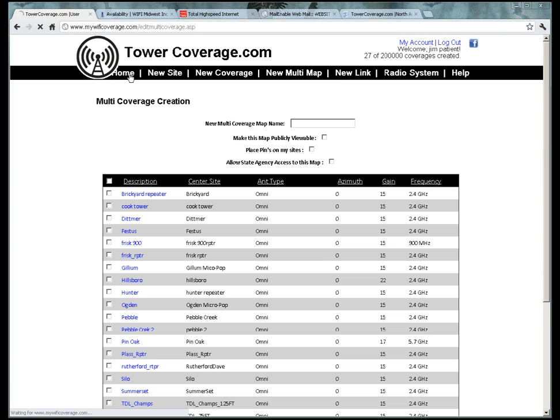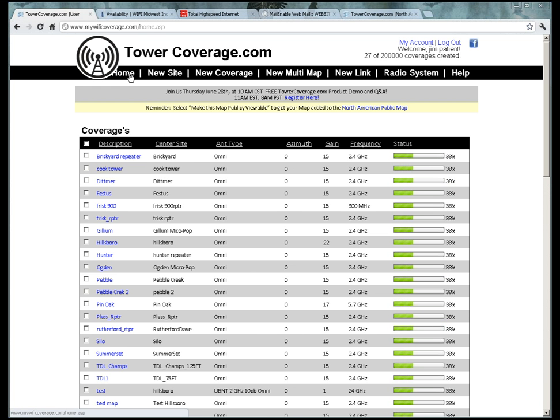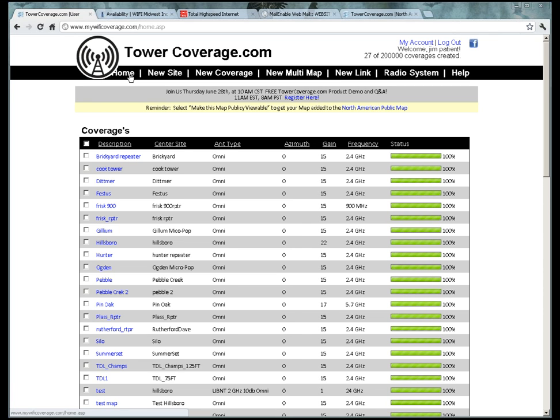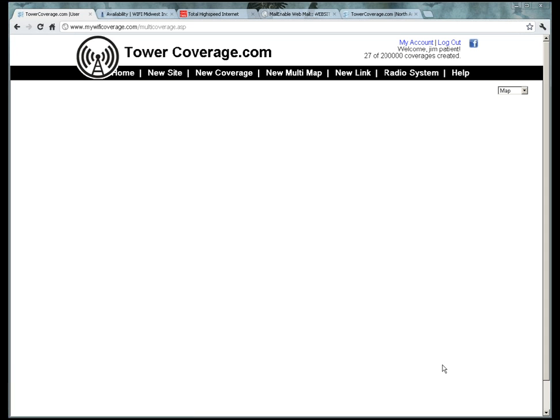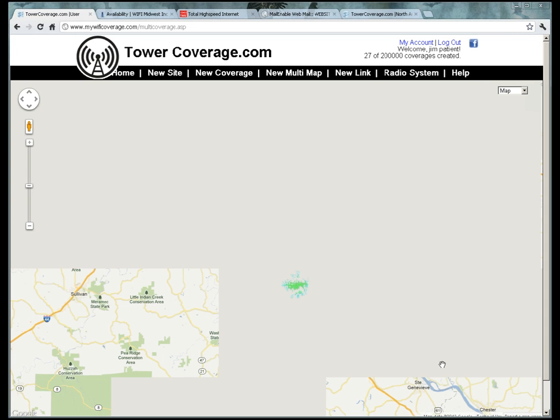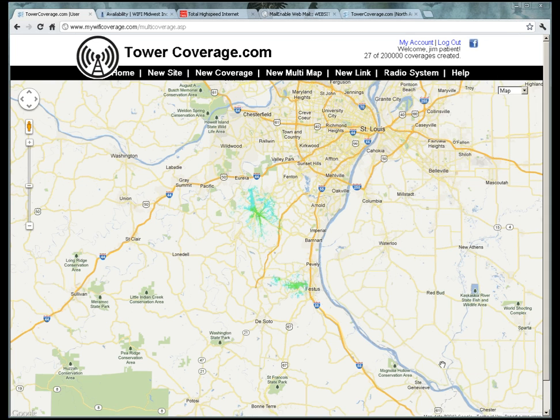Now, the multi-coverage is a little bit different. It is a combination of the original coverage maps, but we actually merge them all into a much better copy, and we don't have opacity issues, things like that. Something you could do is take several towers. So we can take the Plas and the Pin Oak and the Pebble Creek, and we can click here on View Selected Maps. Now what this does is overlay not one, not two, but 3 maps on top of your Google Earth. So there you go.